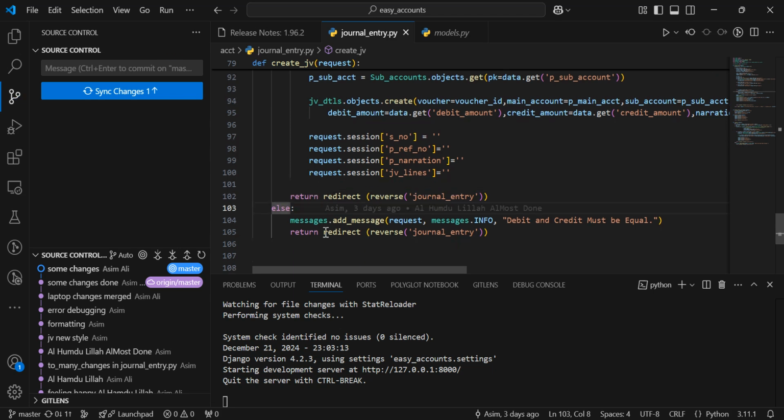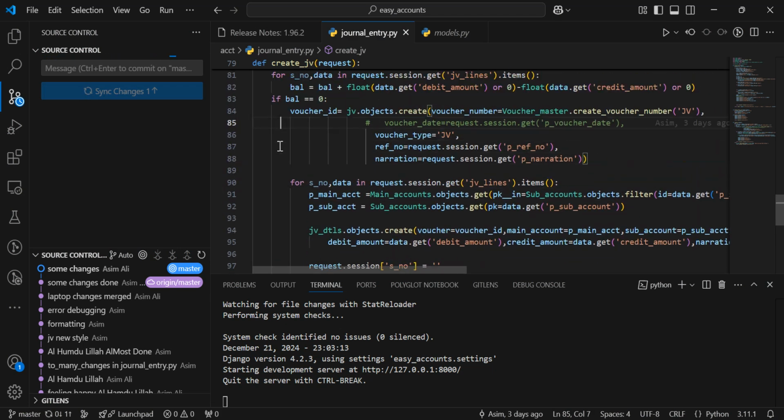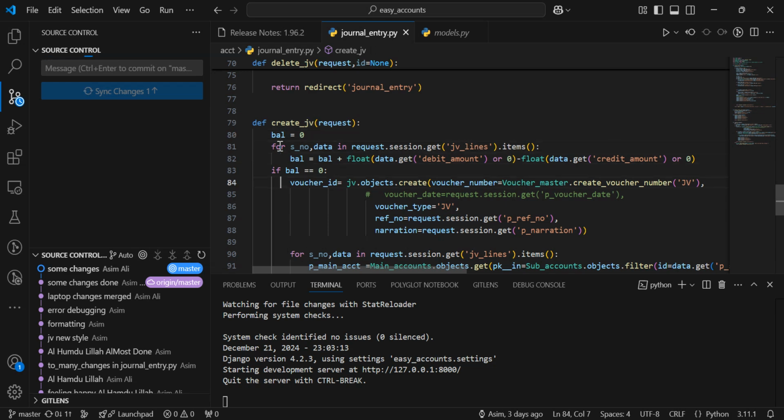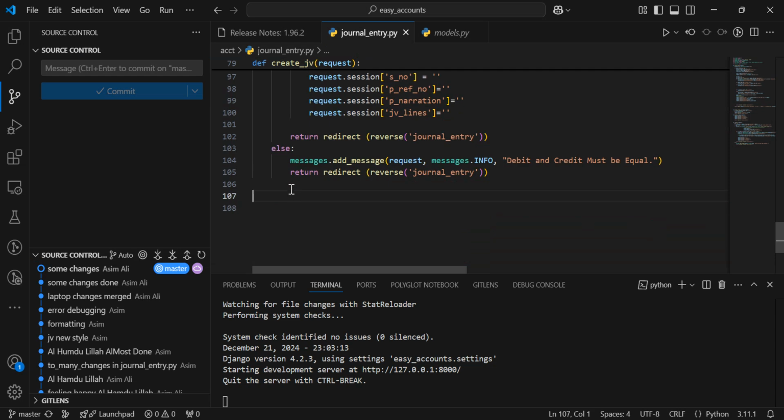And for example, if debit and credit are not equal, na, here, if you are in this condition, it is saving. Else what it will do, it will redirect also there, but with message, add message request info, debit and credit must be equal, or we can also make our database for messaging. So I am just here, I put the message.